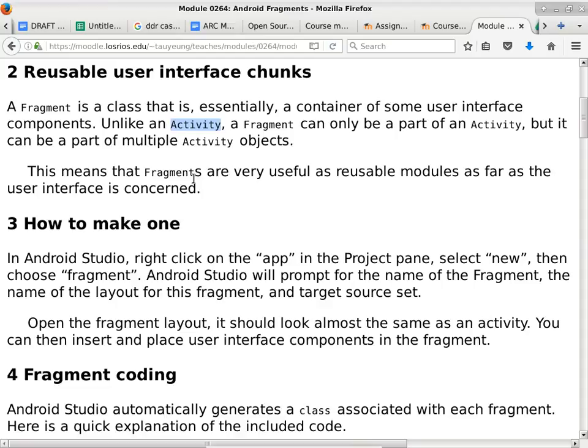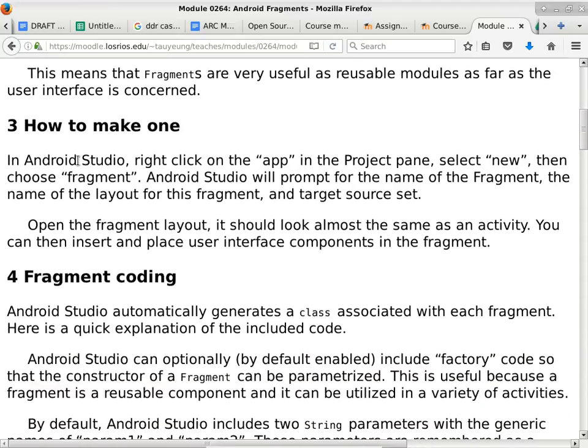And as a result, fragments are very useful because they are essentially reusable modules as far as the user interface is concerned. To make one is pretty easy. You just open Android Studio, right-click on the app of the project pane, select New, and then down, I think about 3/4 down from the top, you will see you can choose Fragment. And then Android Studio will prompt for the name and a few other options. And then it will generate both the code, the Java code, and also the basic layout file for that fragment for you. Okay, so let's go ahead and do it.